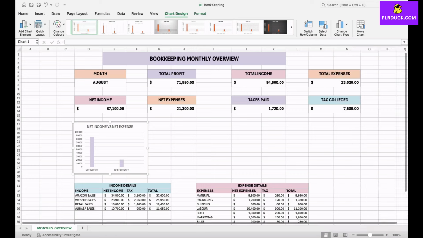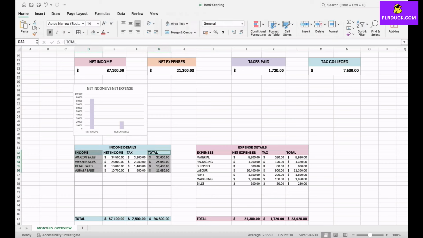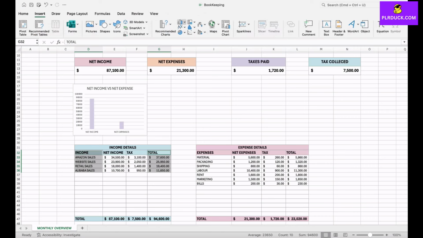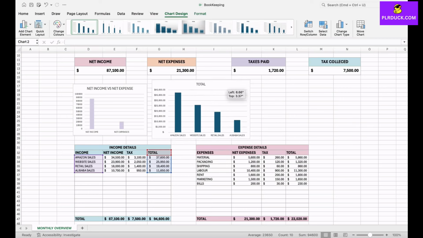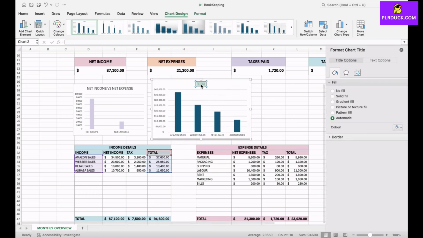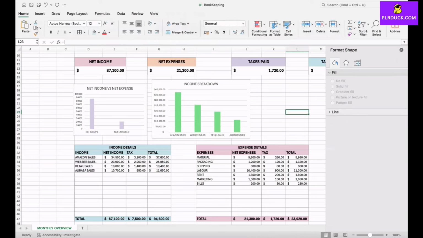Next, we can have a distribution of how our sales are coming from different channels. So I'll completely select the income and the total value over here, and then insert a 2D column chart. Here we have the total values. I'll name this income breakdown. So this is going to be the chart. I'll also change the fill color to the theme color. So this color we'll have.